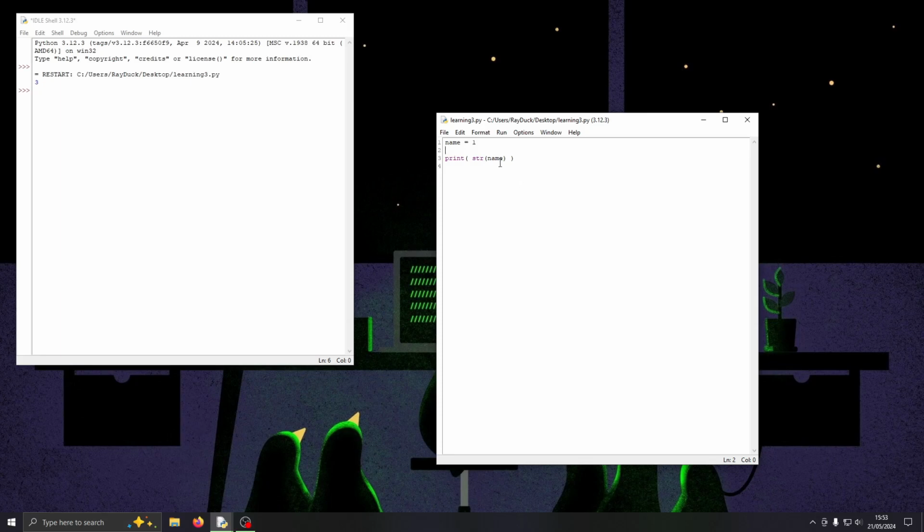So another very important one of these conversions is int. So let's say I have this, for instance, and I wanted to turn it into an integer. I can just say int name, and this will convert this to this. So it will turn it from a string into an integer.